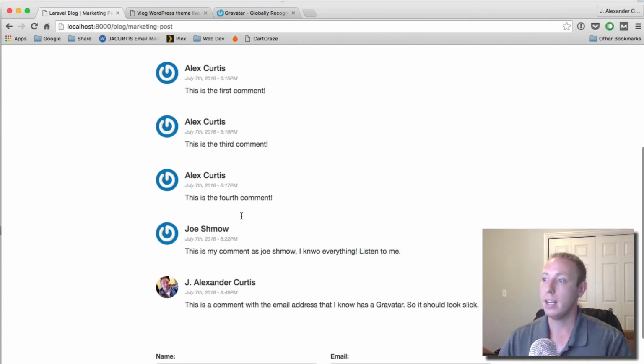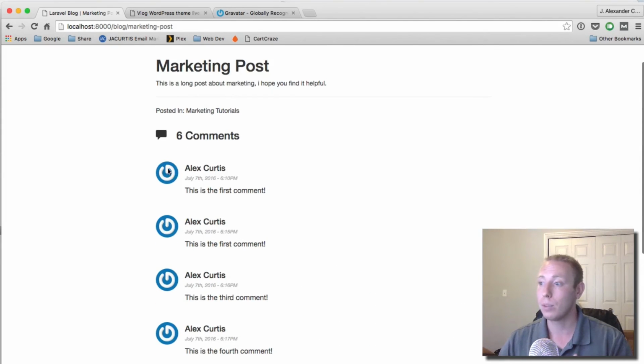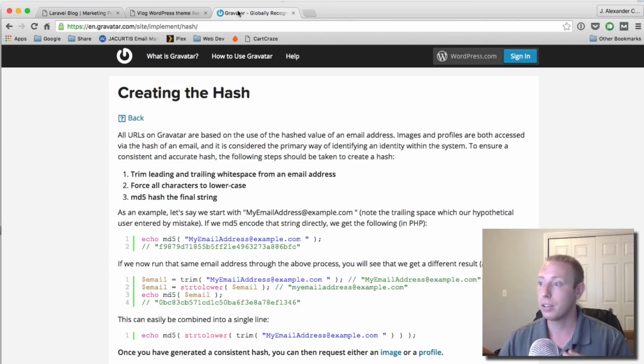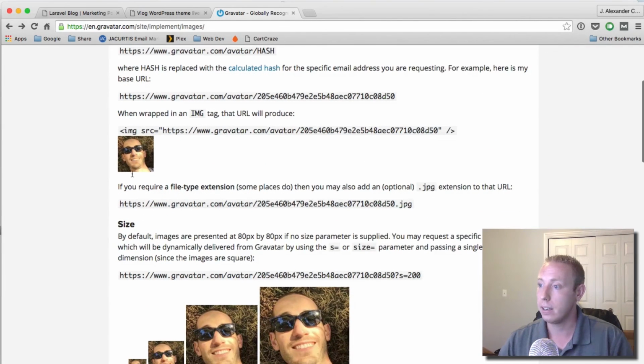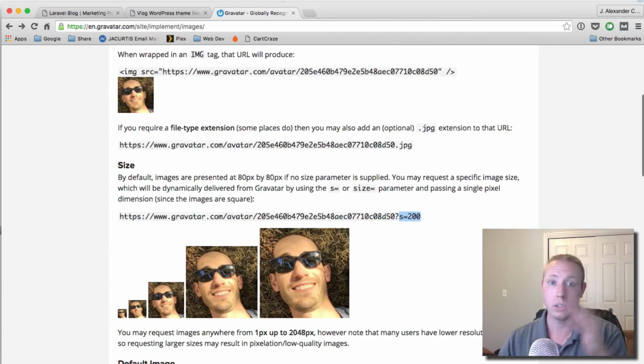Okay, so now we're generating comments. People can add comments. We're generating an avatar. Oh, the last thing I was going to show you with the avatar is there are parameters you can set. So for example, down here, you can see we can set the size by just passing in a GET parameter of s equals 200. That would give you a 200 by 200 image. They're always square, so you only set one dimension and they're both the same.